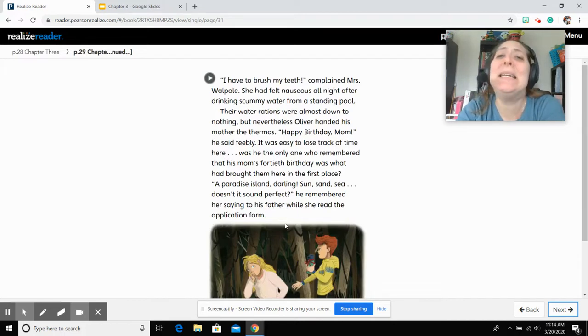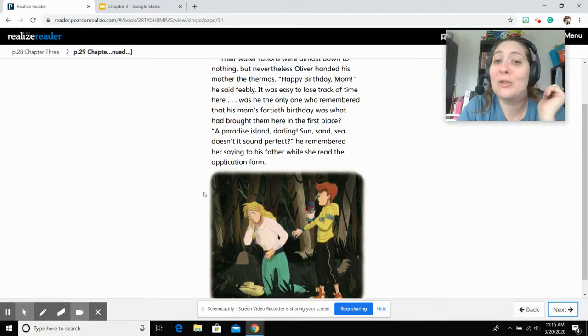"I have to brush my teeth," complained Mrs. Warpool. She had felt nauseous all morning after drinking scummy water from a standing pool. Their water rations were almost down to nothing, but nevertheless, Oliver handed his mother the thermos. "Happy birthday, Mom," he said feebly. It was easy to lose track of time here. Was he the only one who remembered that his mom's 40th birthday was what had brought them here in the first place? "A paradise island, darling. Sun, sand, sea. Doesn't it sound perfect?" He remembered her saying to his father while she read the application form.